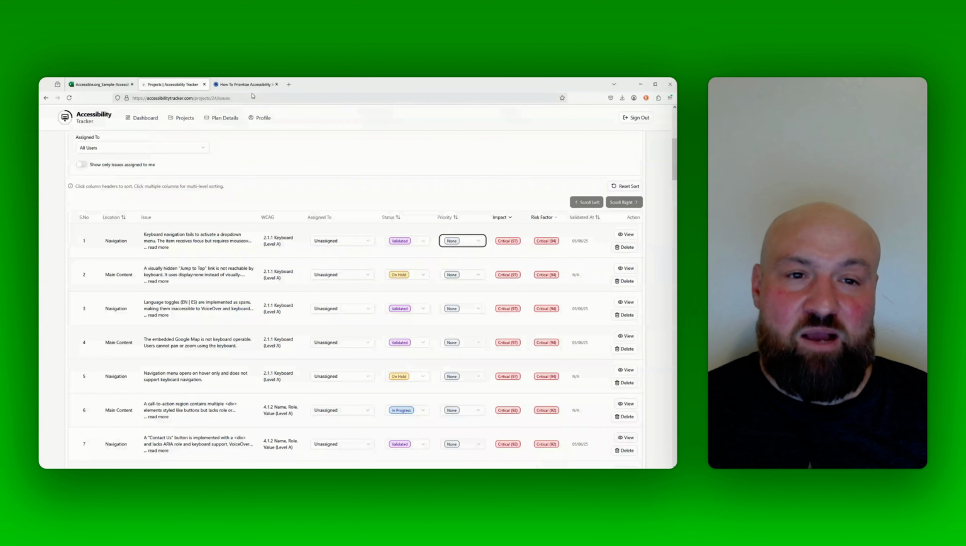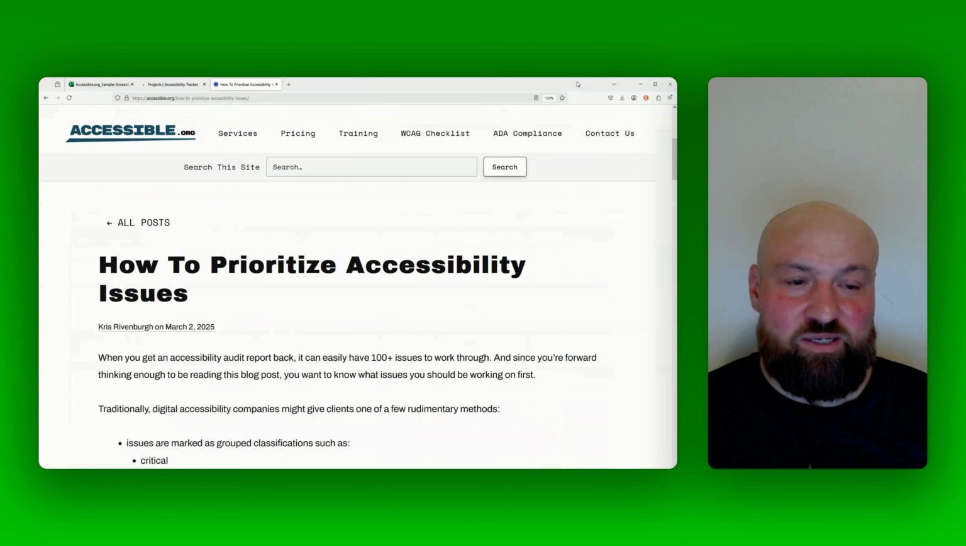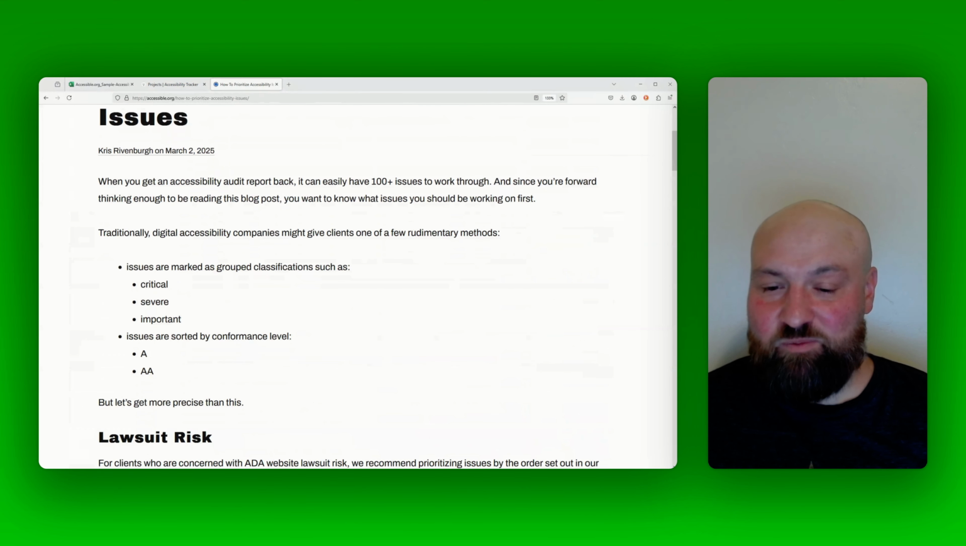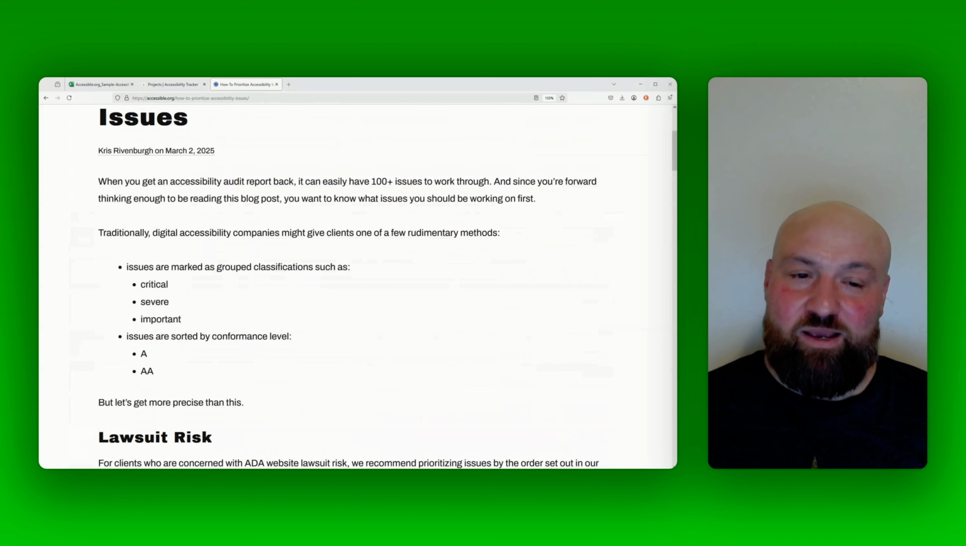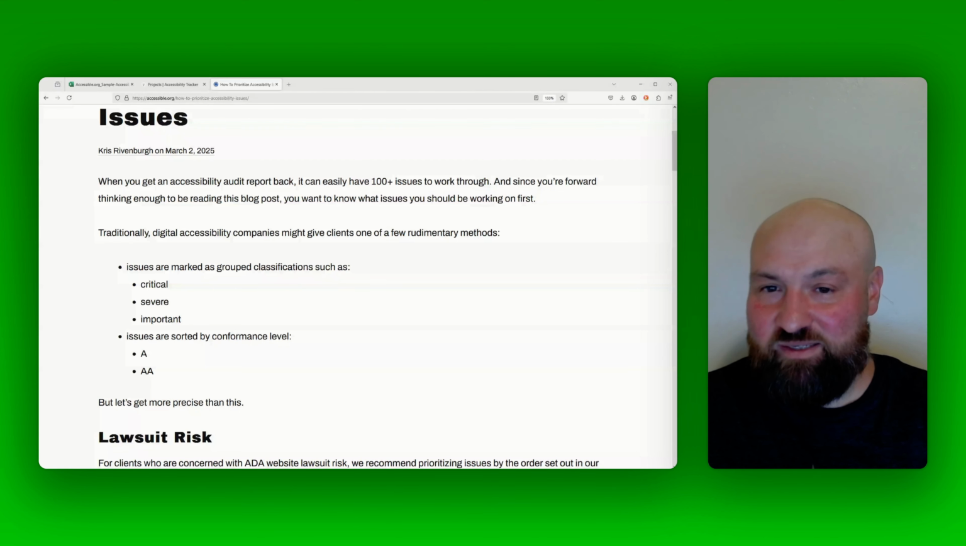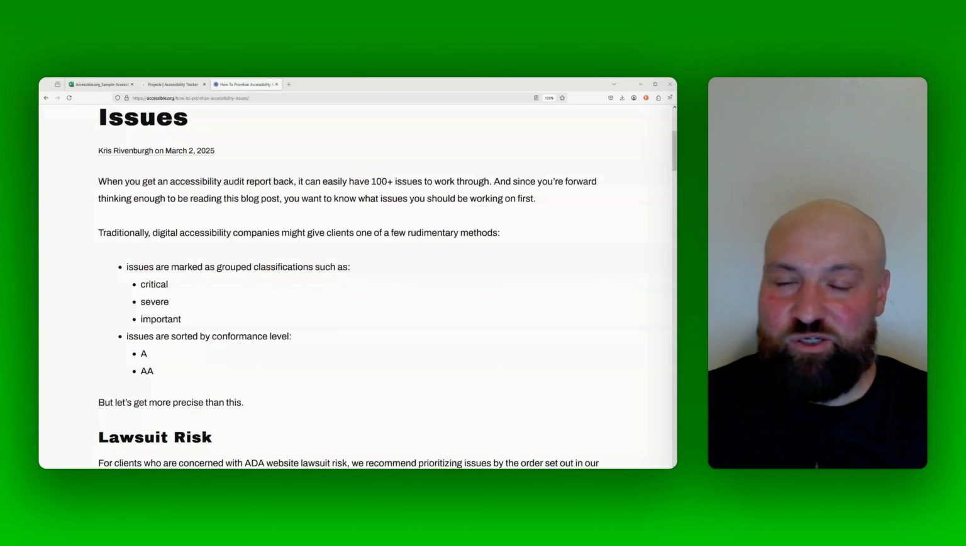All right, so now that we've gone through Accessibility Tracker, I'm going to go to another tab where we have a blog post titled How to Prioritize Accessibility Issues. And so the traditional way that this has been approached by digital accessibility companies is we have these different classifications of severity. And so usually what will happen is inside the audit report spreadsheet, there will be a column for severity, and then we'll see any number of a few designations. So it might be something like critical, severe, important, urgent, etc. So those are the traditional classifications.